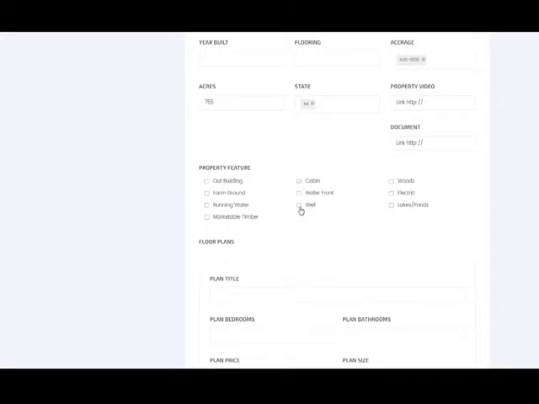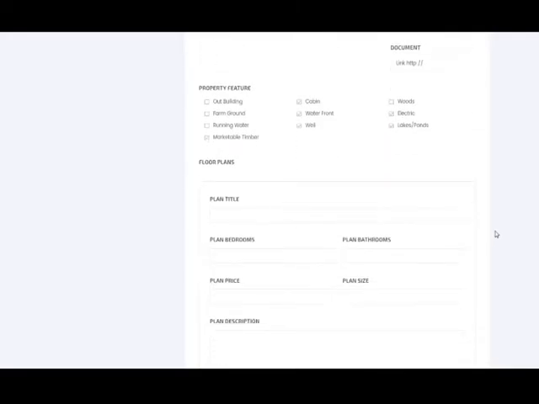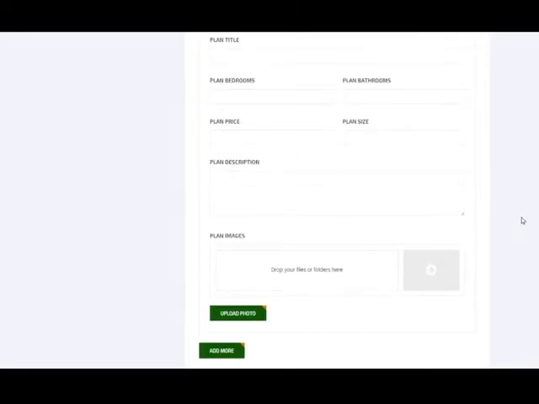Now, there's property features. You want to make sure you click all that are on there. If there's a well, if there's waterfront, if there's electric, if there's lakes, marketable timber, that's where you can select all of those options. Okay, and again, floor plan. If you have a building on there, you can fill all that out.